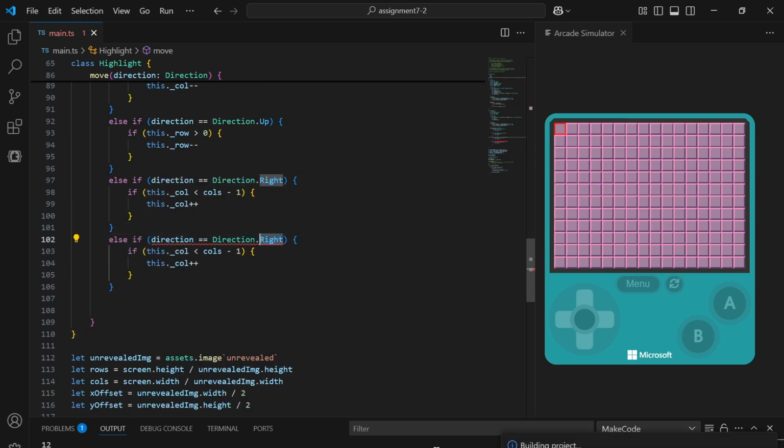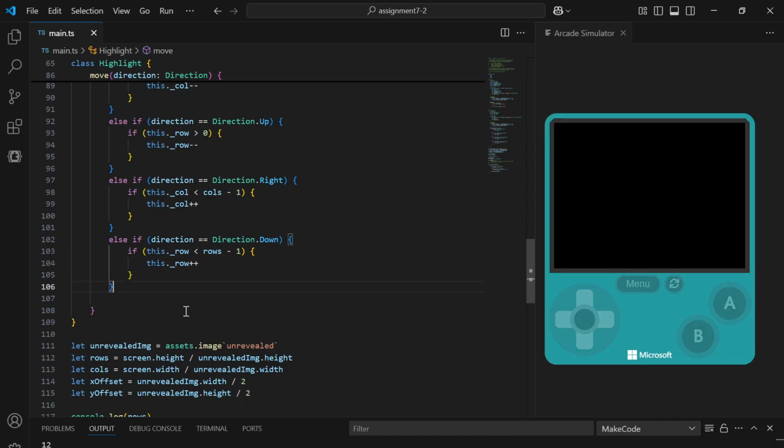It'll be direction.down. This could technically just be else because there's only 4 possible options, but I just like to have this check here. So we change col to row. We change cols to rows, and then we change this to row plus plus.